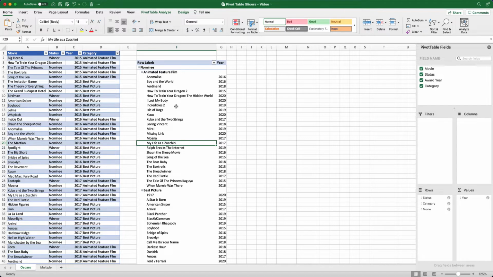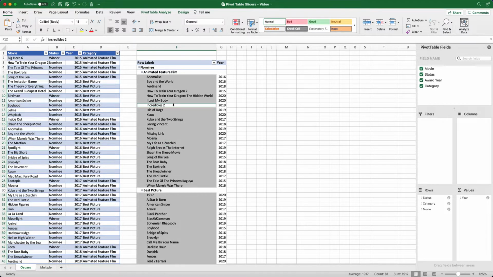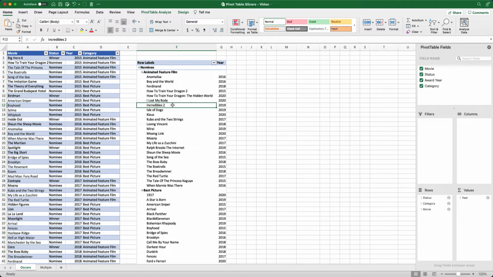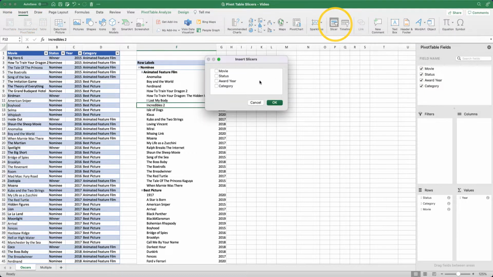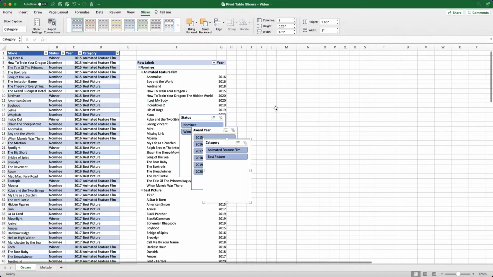And the process for creating your slicers is very similar. If you haven't done it before, here's how it works. You click anywhere within the pivot table, go to Insert, and then go on over to Slicer. This brings up the Insert Slicers modal, and here I'm going to pick Status, Award Year, and Category to give us a lot of choices that we can use. You'll see what happens when I hit OK. We now have 3 slicers that correspond to each of those types of data.